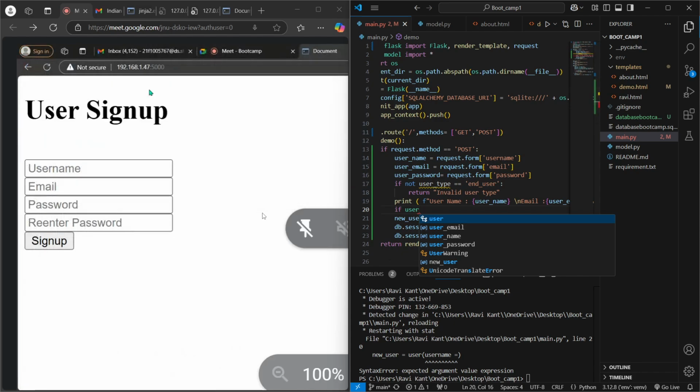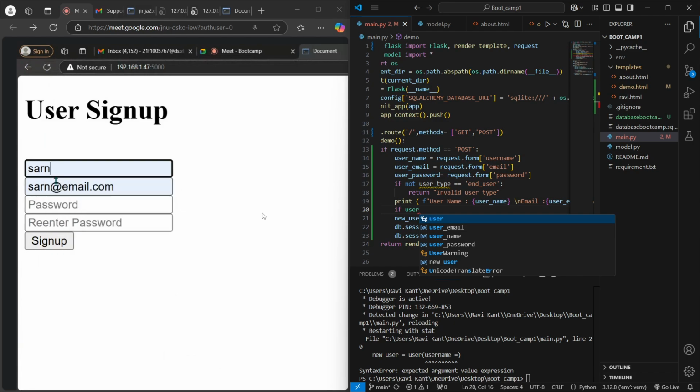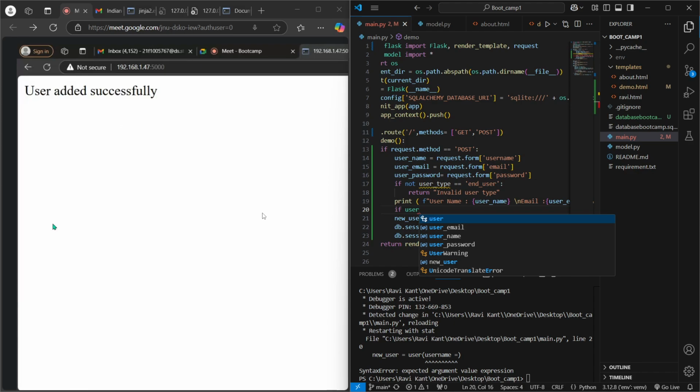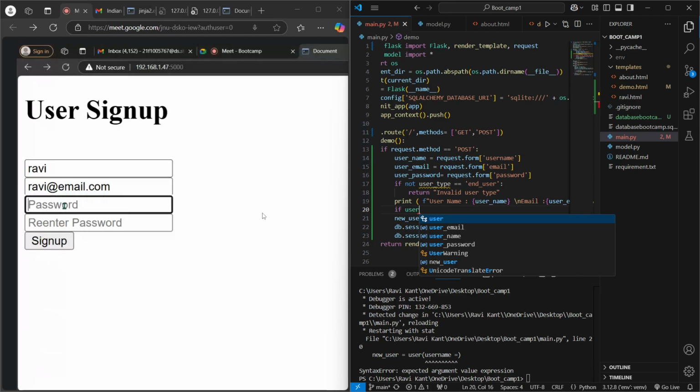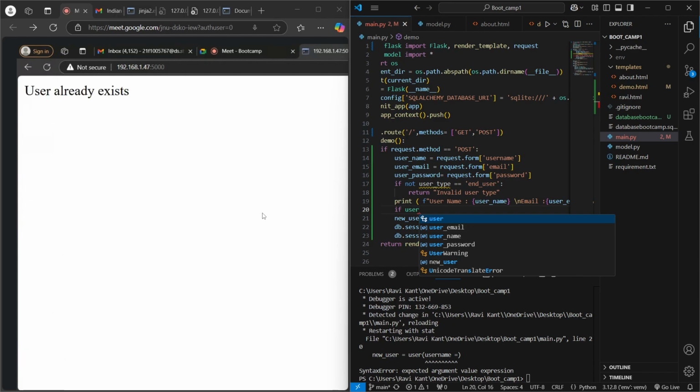Okay, let's just try adding a new user. Let's just say Ravi. Password is 1234, and password is 1234, and click on sign up. We get user added successfully. That's great. We can also go to our database and verify it. Ravi is added. Again, now let's say this user tries to sign up again with 1234 using the same email. If you click on sign up, it says user already exists.